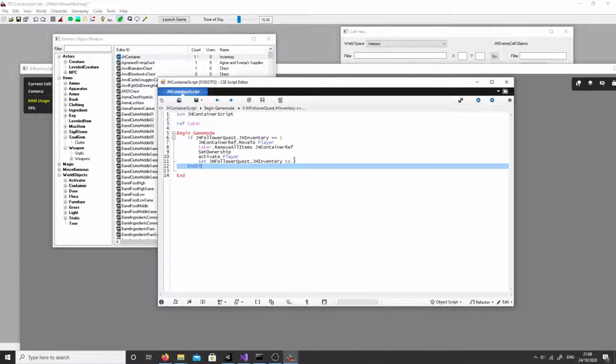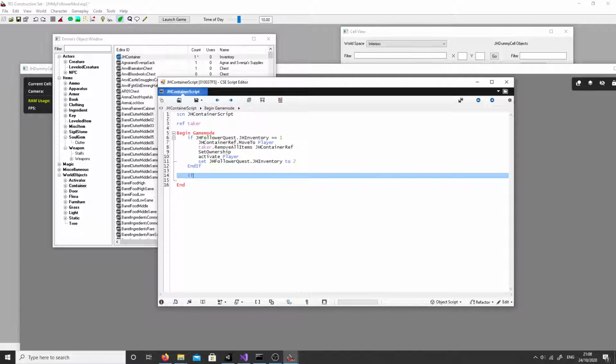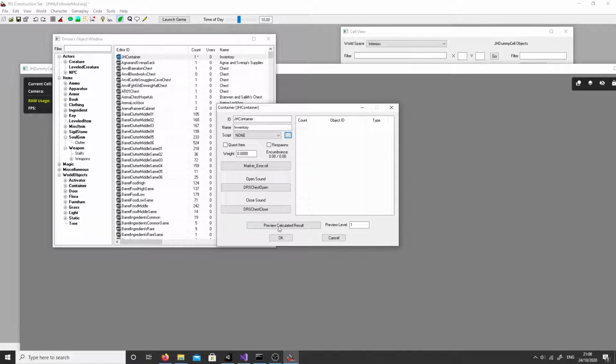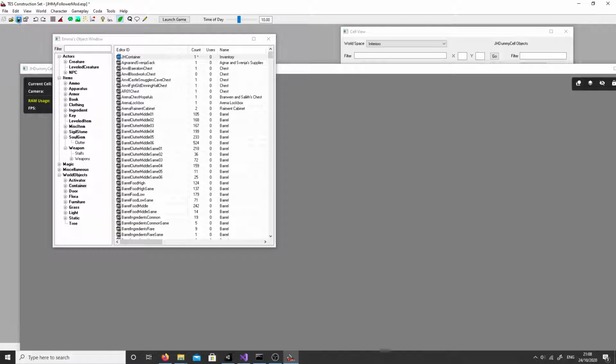When it sets JH follow request, what will happen? It'll just make sure it doesn't run through this again, and it goes to the next block of script, which is this. Now before we do that, actually, we need to do some stuff first. Come out of here, press OK, and just save, right?